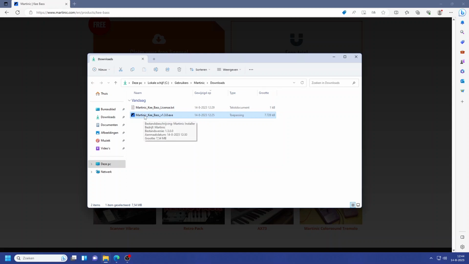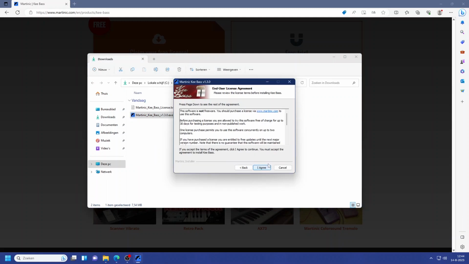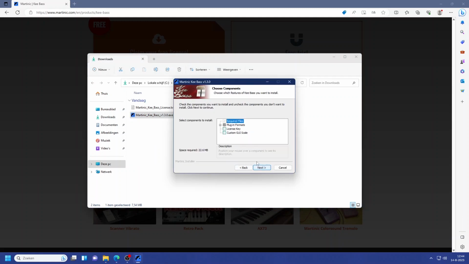In order to install Kee Bass, we now click on the setup. On Next, we agree to the terms, and we check the license key box. You can choose your destination folder, and we click on Next. Again, the second destination folder for your VST plugin, next. The CLAP folder, next. The 64-bit VST2 plugin folder, next.